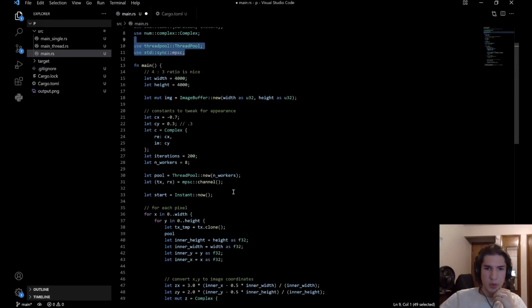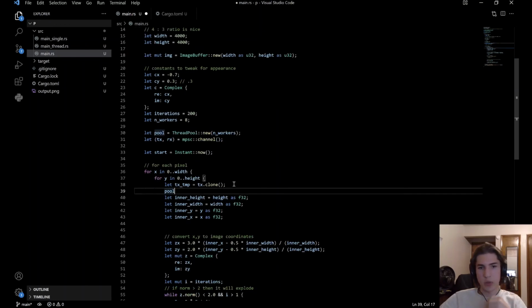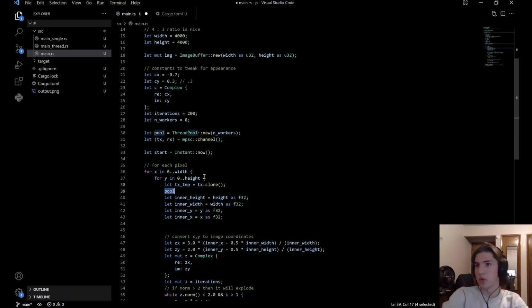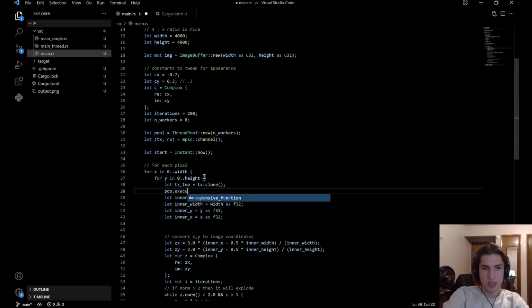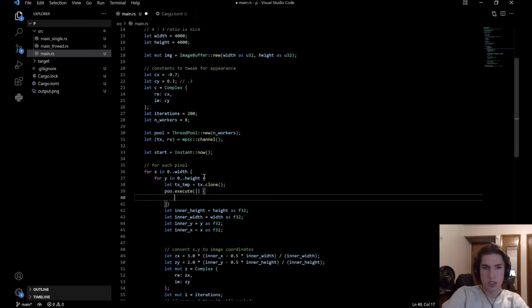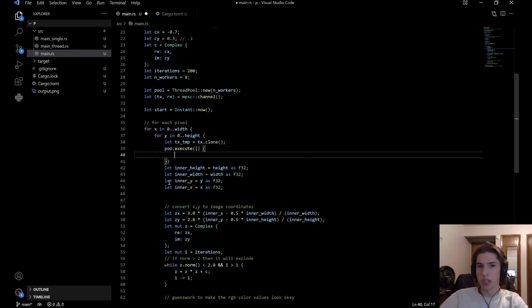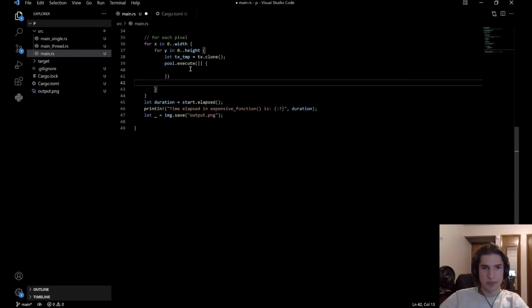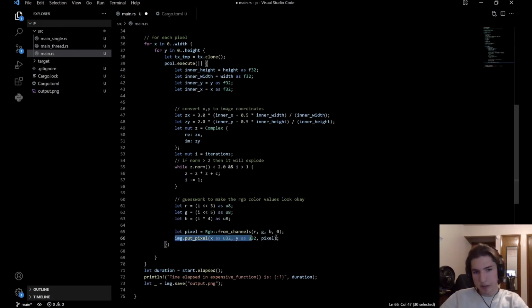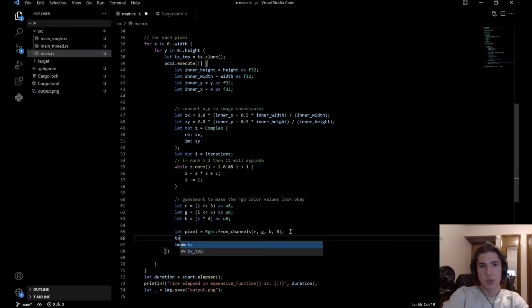All we did is import. We created a pool, and now we have cloned our transmitter, and we want to execute. So pool.execute. And just like our normal thread spawn, we give it a closure, and this closure is the code that we would like it to execute. And we will execute everything here. But instead of putting the pixel on, we will send it.